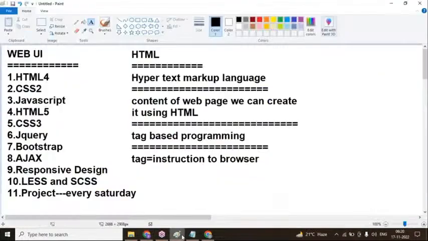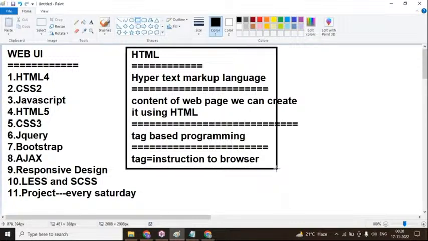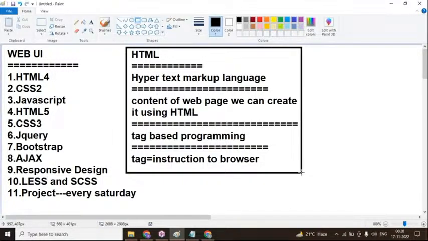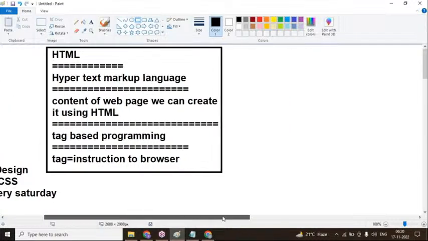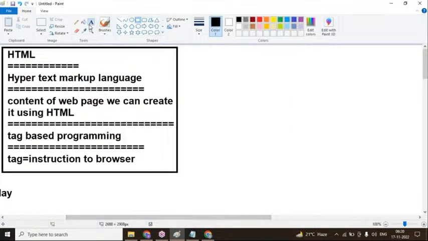Now when I write HTML coding, that HTML page we can develop by using tag-based programming. Here, completely, we use all tags. HTML is completely tag-based programming. So what is a tag? A tag is an instruction to the browser.